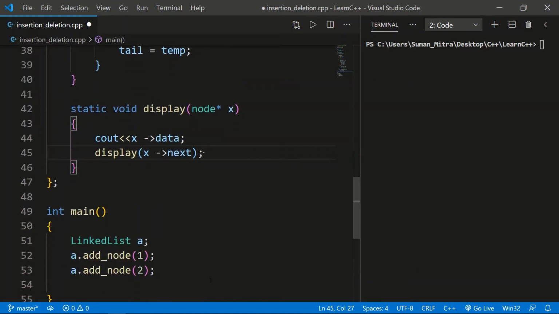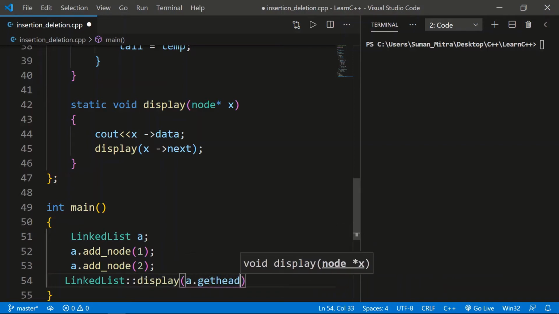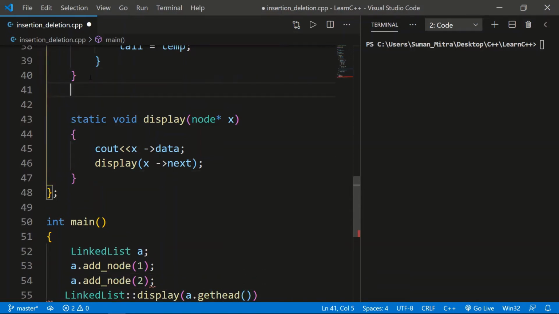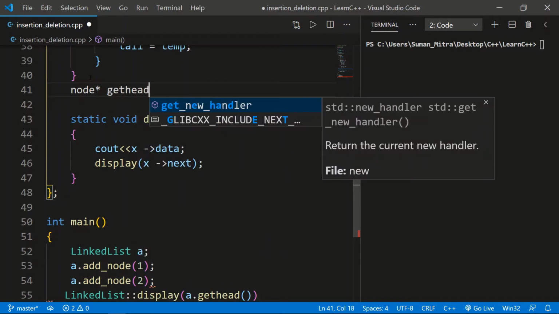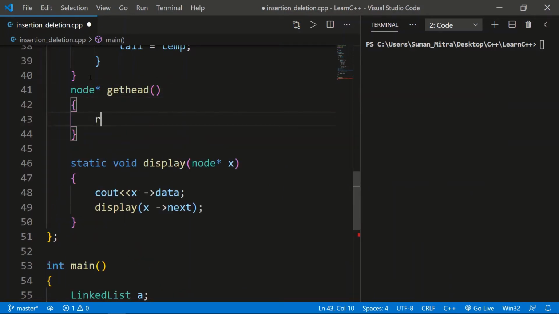And now if you just write here linked list display a dot get head, meaning whatever head we want to pass. Okay, we'll add one more function here. We'll write node. We want to add a node, and we want to return a node type. So we'll just write the head. We want to return the head because it's a pointer of the node structure.